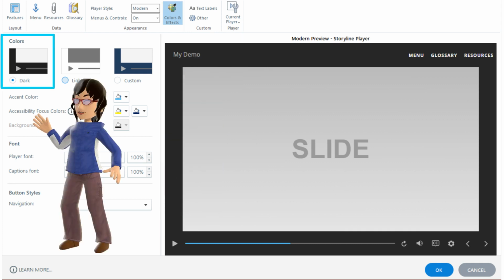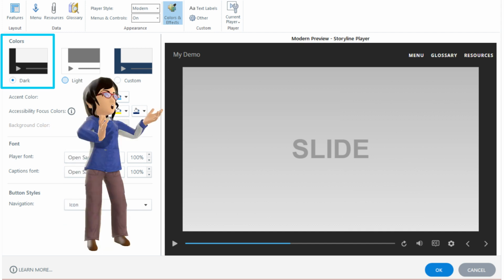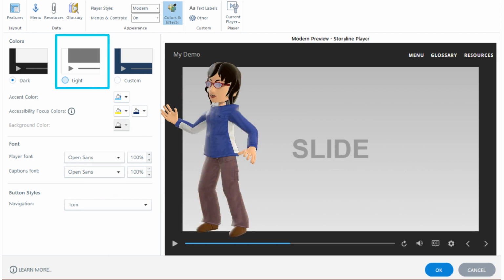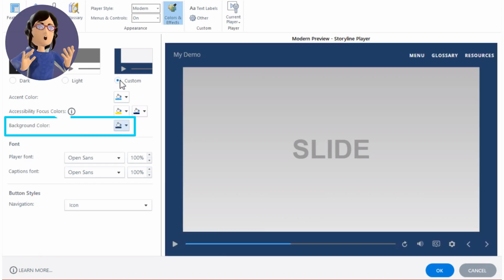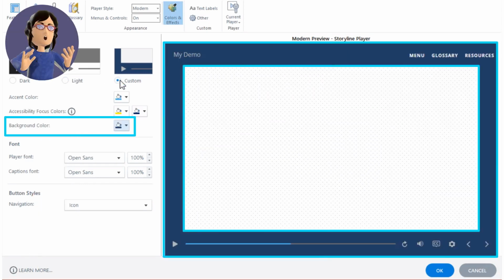You can choose to use the dark player style, which is the default. This determines the player's skin color you see in the preview. You can choose a light theme, or you can customize the theme. We'll select Custom. Background color refers to the player's skin.